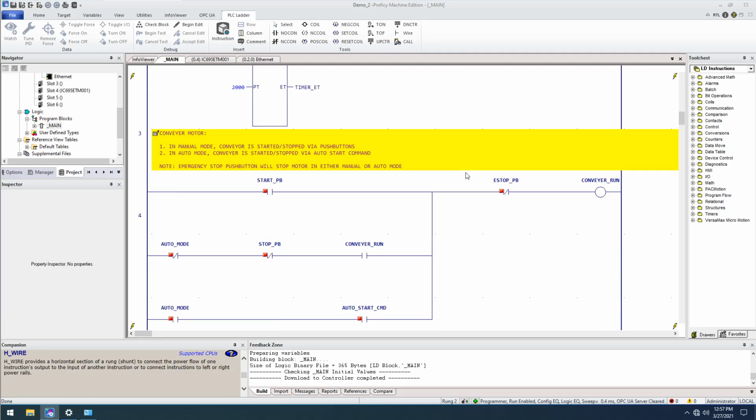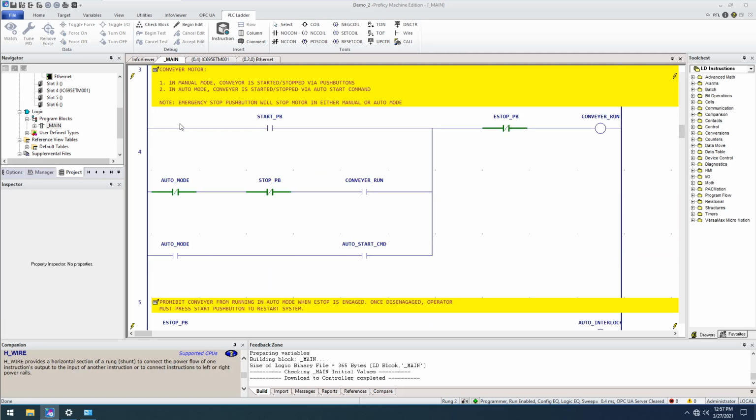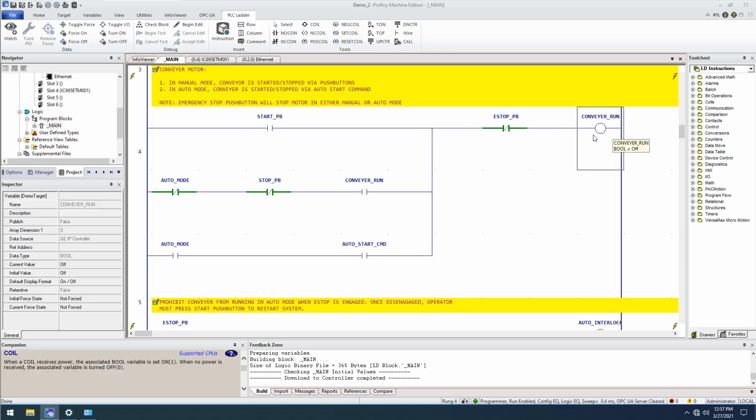Now let's skip ahead to the next set of rungs. We can see here, this is our auto mode and manual mode logic for the conveyor running status. Here we have our conveyor running indication. This is the conveyor_run variable. I've just decided to call it this way. You can call it whatever you like.